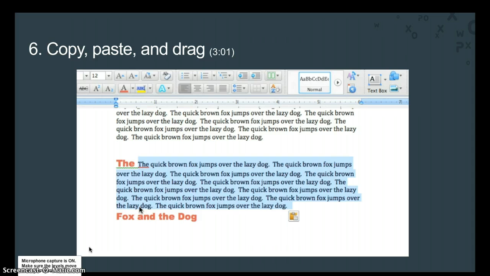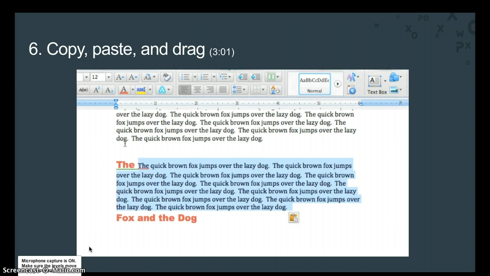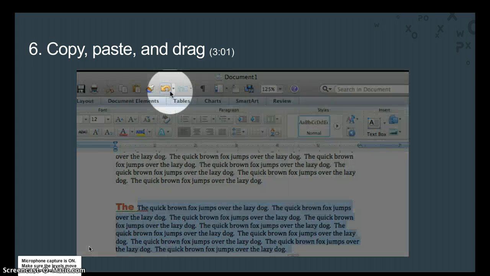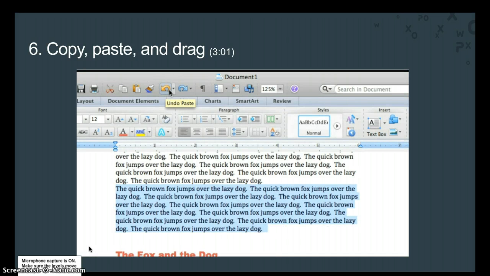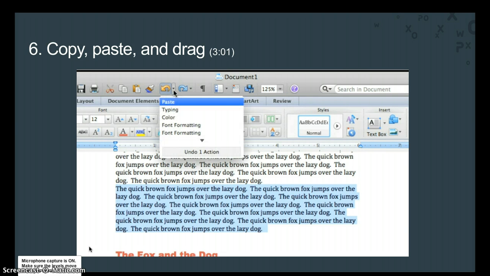If you make a mistake, like I just did by dropping the text in the wrong place, you can use the Undo option here on the standard toolbar. Click it once for each action you want to undo. To see all of the actions you can undo, click the arrow to the right of the button.